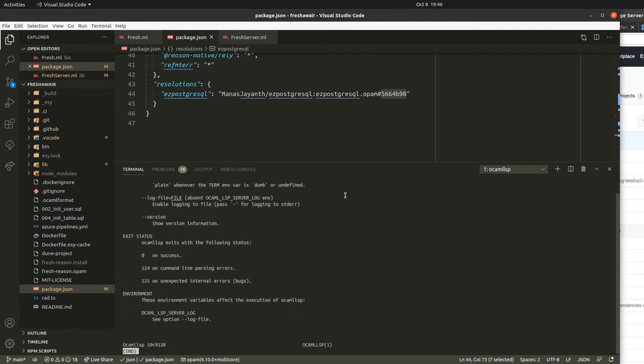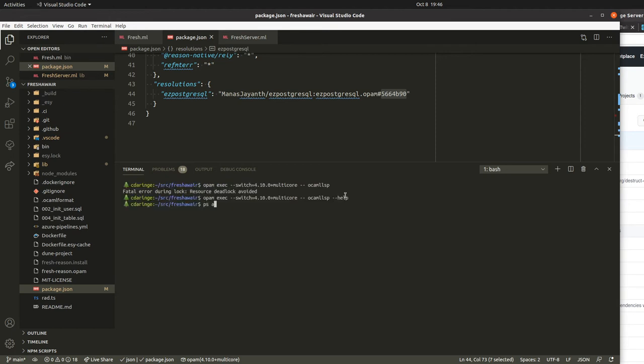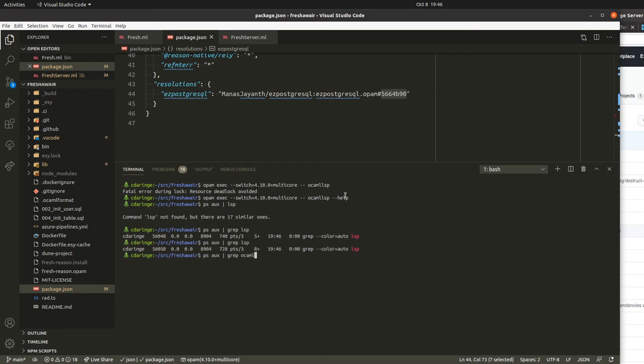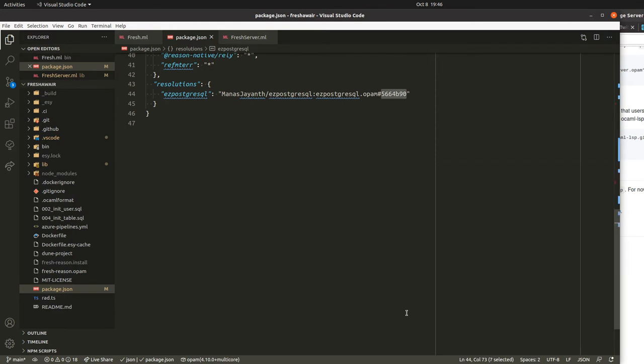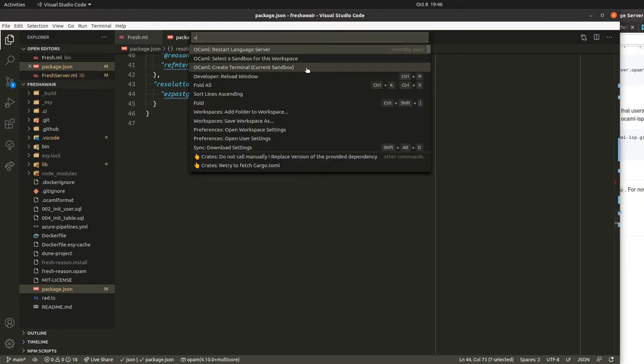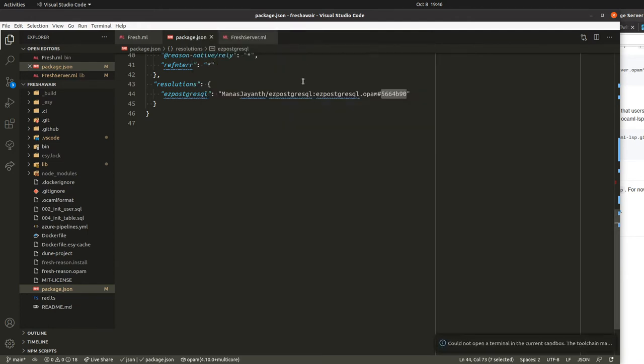On success, parsing errors. You know what I've also noticed? PS aux LSP. Oops, grep. What? No, it actually doesn't look like there's too many installed. Let's come back here, exit, and then do, you know, create a terminal for the current sandbox.